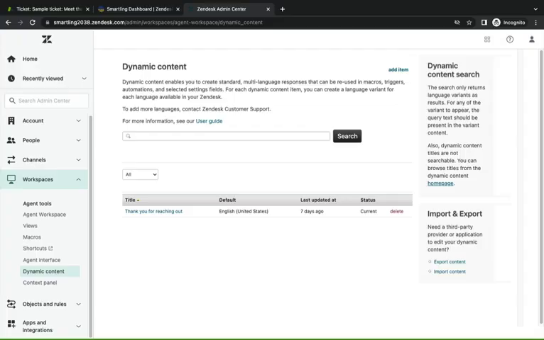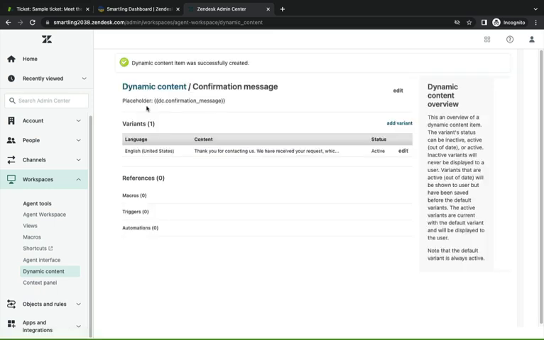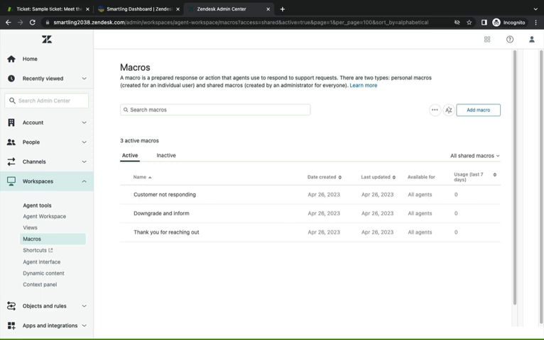If you would like to localize support macros, this can be achieved by using dynamic content as a placeholder. Simply create the canned response as dynamic content in Zendesk Support. The placeholder for this dynamic content can then be inserted in a support macro.